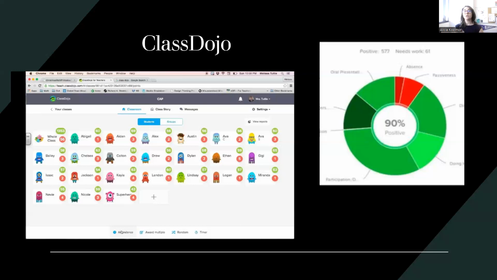And then if they're doing something that you don't want them to be doing, you click on their name, you click on the behavior they should not be doing, it goes ding, and it shows up as another number in the red circle. What's really great about this, students love it. They like to earn those points.